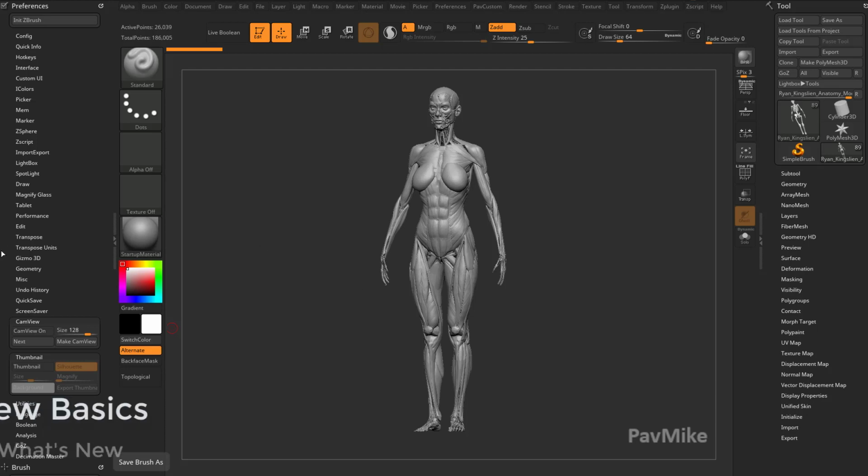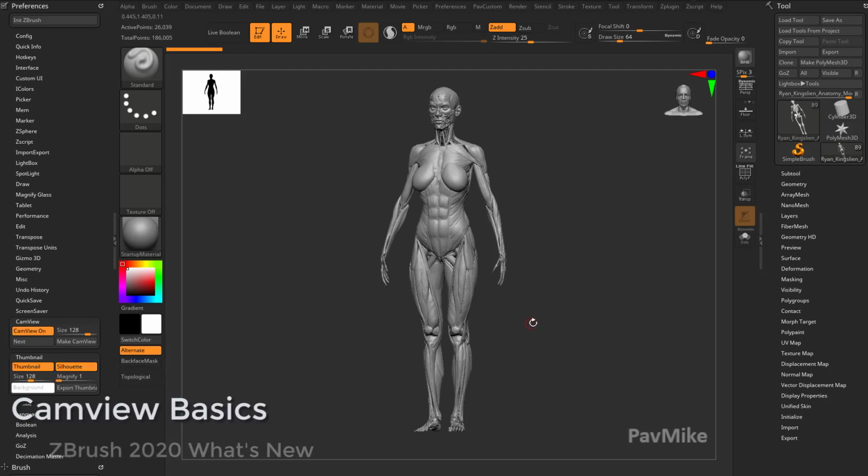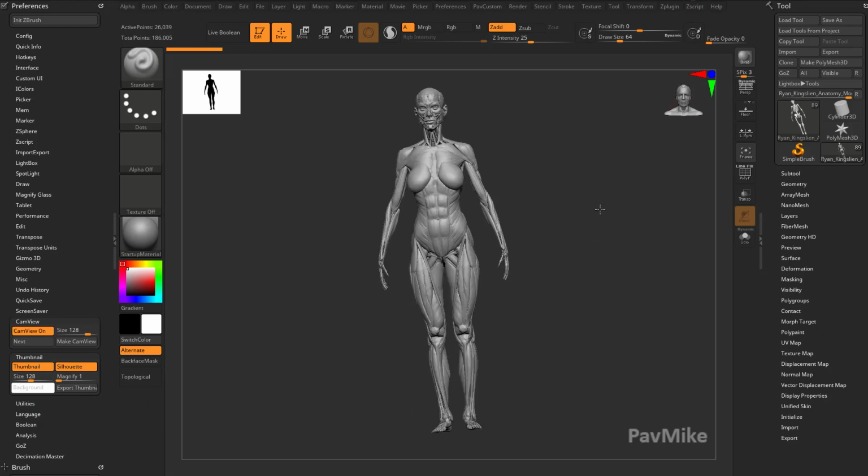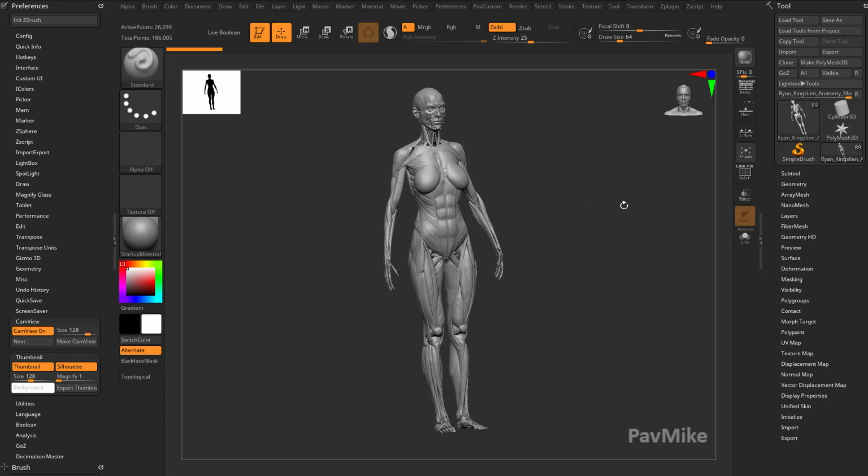Of course, we want to talk about them. So let's go ahead and turn these back on. And we'll go ahead and start with the cam view over here. You're going to see as I'm rotating my model, this view is going to change with me. So now it's like, okay, in the back of my model, here's the front of my model.